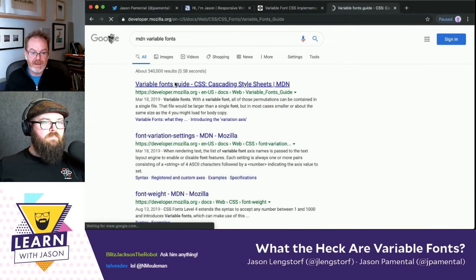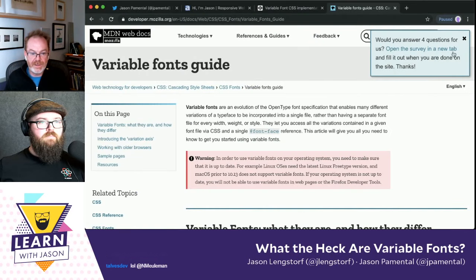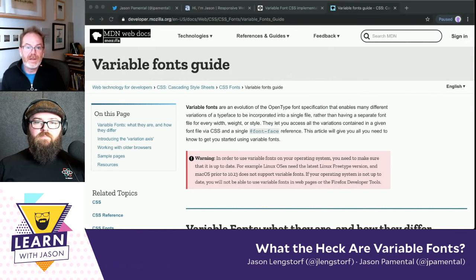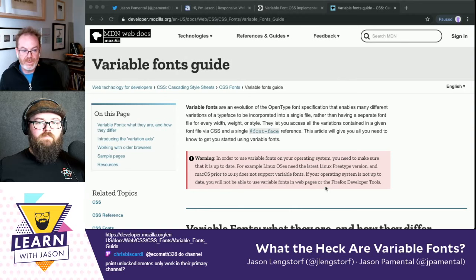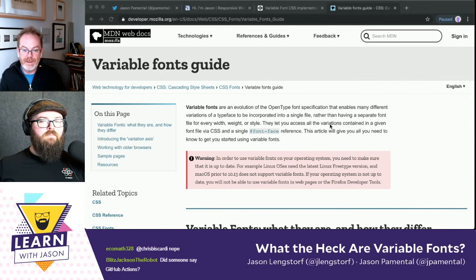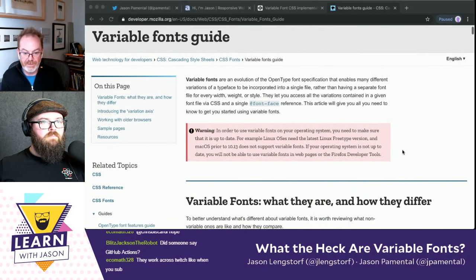And that's kind of got a pretty decent explanation of what they are. Now, basically, if anyone's worked with fonts before, you know that everything's a separate file. Regular, bold, italic, all of those things are separate files. The variable font format is an evolution of the OpenType font specification that allows you to put them all in a single file.